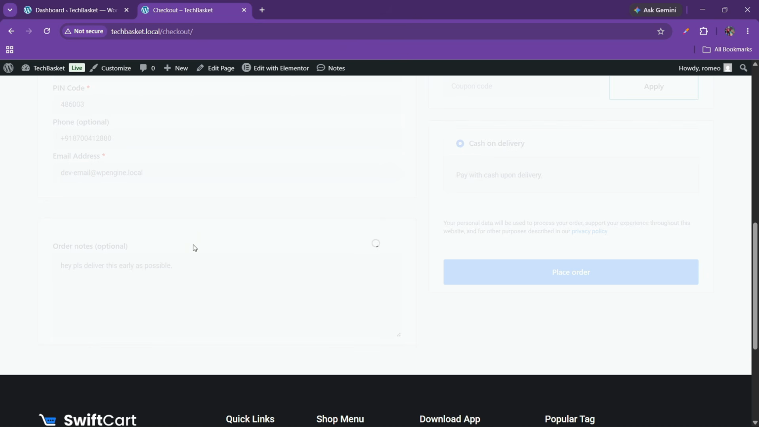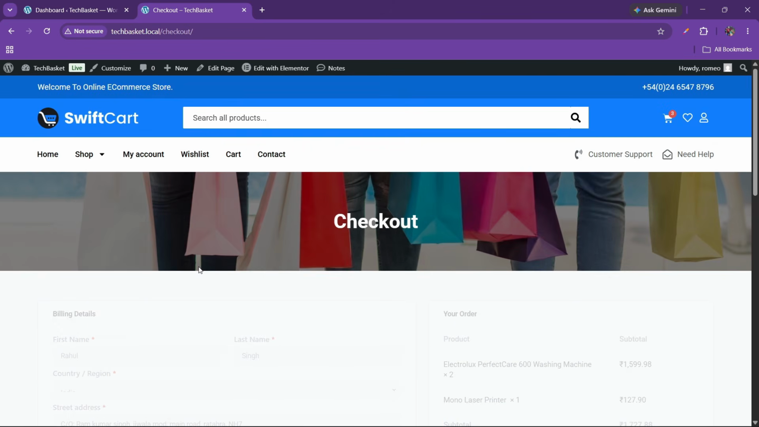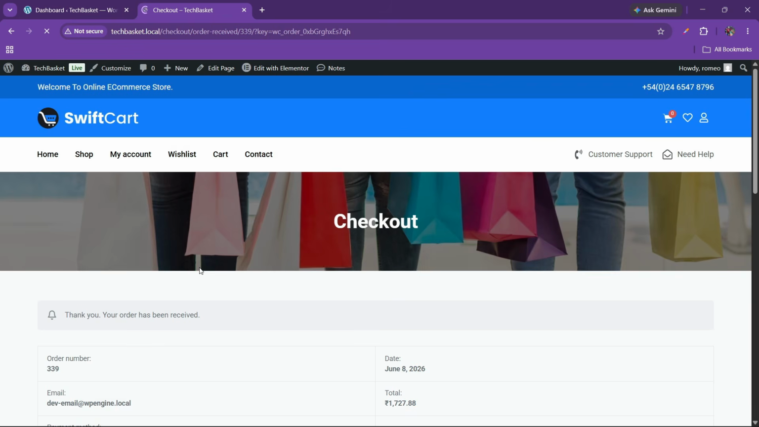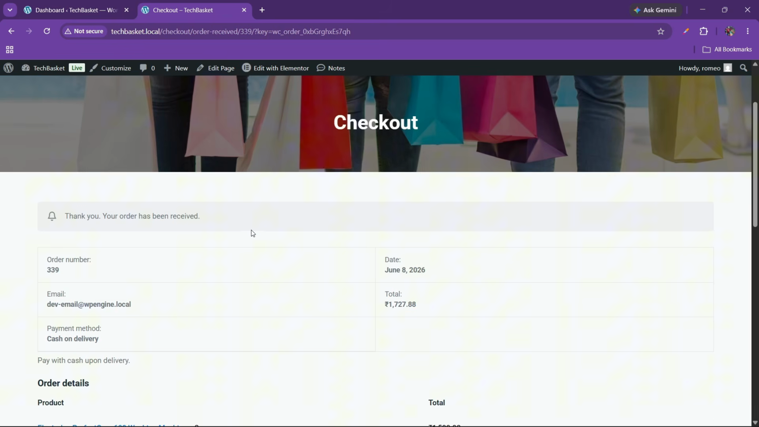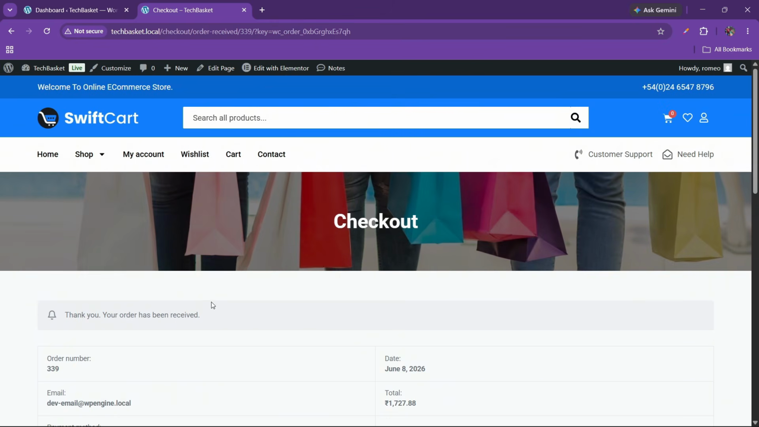Okay, so let's place the order. After placing the order, it will take some time and your order will be saved here. So let's wait for that. Currently this website is on local, but when you shift it to hosting or a live domain, it will work faster. You can see we have this type of option.